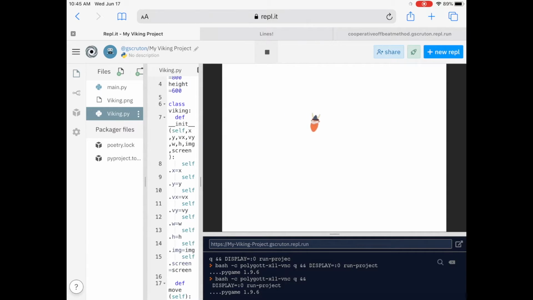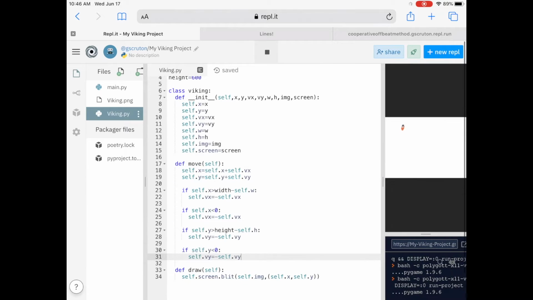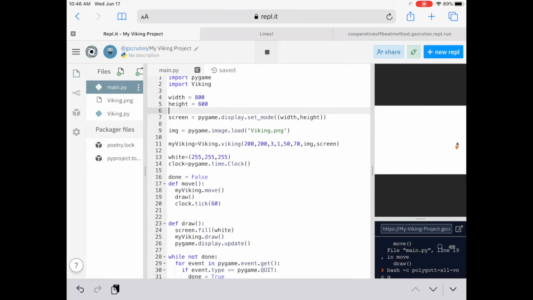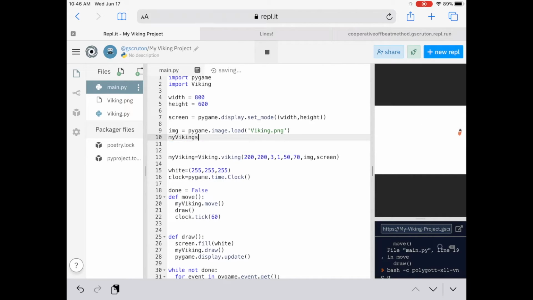And there's our Viking. Last thing to do. This is a Viking object, and it's moving around. To illustrate what an object can really do is if we make more than one. I'm going to make something called an array in my main program, an array of Vikings. So I'm going to call these guys my Vikings is equal to a new array. So just open square bracket, close square bracket.